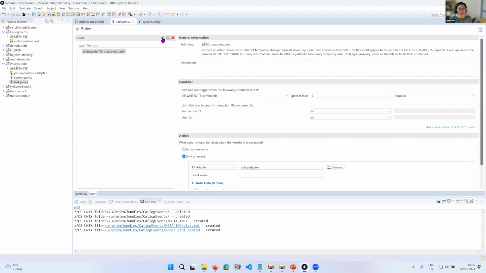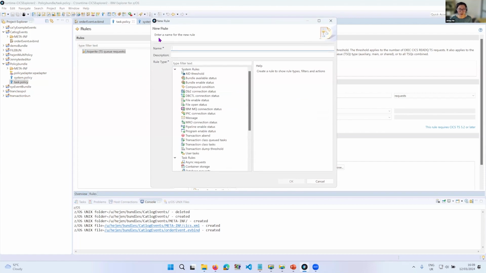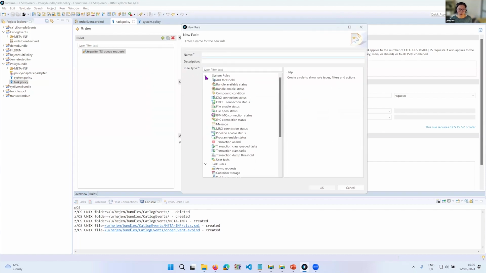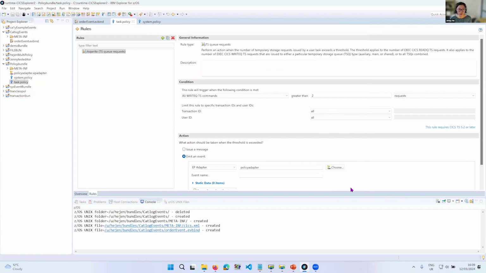If you want to add any new rules, what you do is click on that green plus sign there, then it brings up this dialog. So you can choose the different types of rules, for example, task rules or system rules. Here you can also choose TSQ bytes, TSQ request is the one already there, file request, EXEC CICS request, storage. That's how you choose a particular type of rule. Once you select the type of rule, then you have the chance to select exactly what details for that rule I want to monitor.